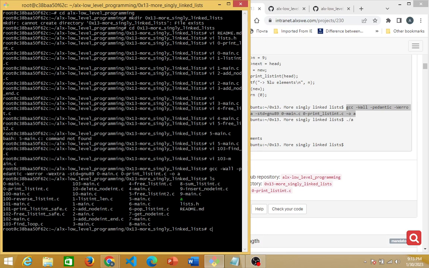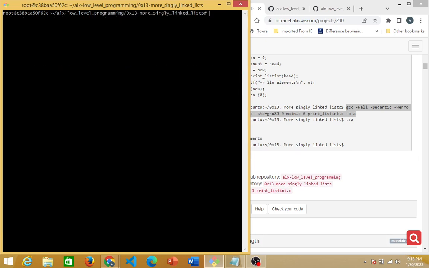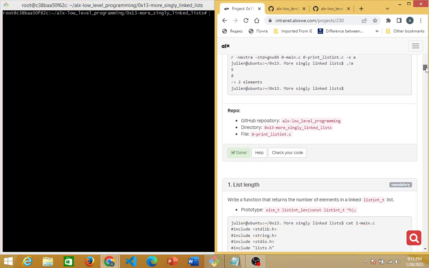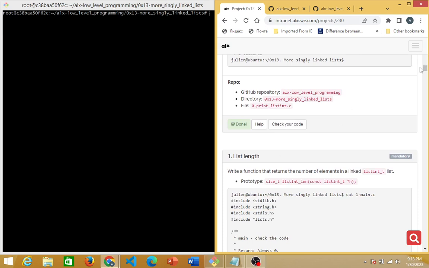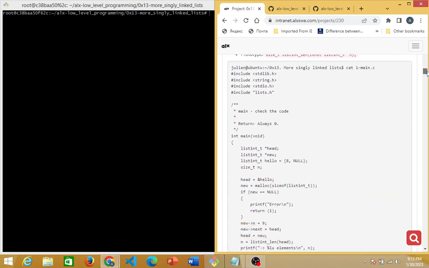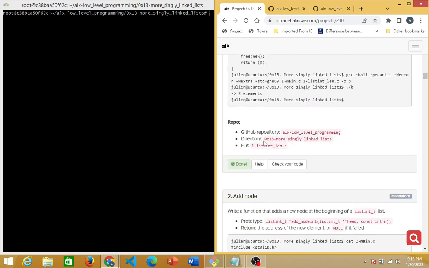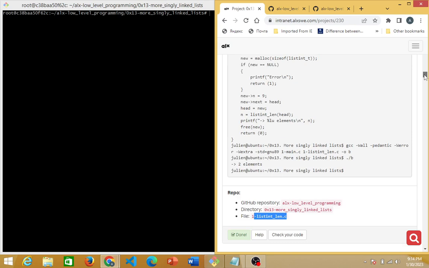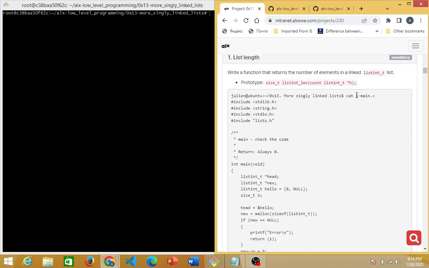Let me just clear here. So after compiling for the first one, then you go ahead. You come to list length. So again, this is the file list int underscore length.c. Again, you come back here. Of course, you have this one main.c file which we have created.